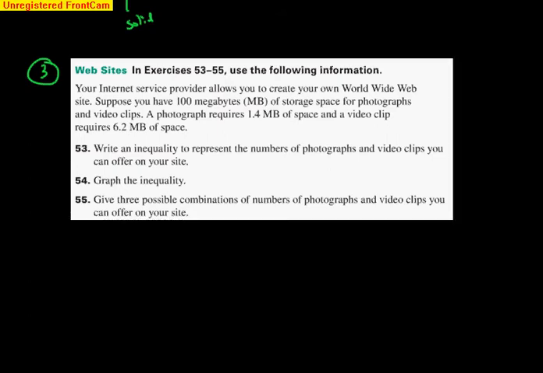So first thing is write an inequality to represent the situation. Okay. So this will be, let's call this part A, B, and C. So A, write an inequality. Well, the first thing I need are my variables. And there are 2 variables. There are photographs and there are video clips.